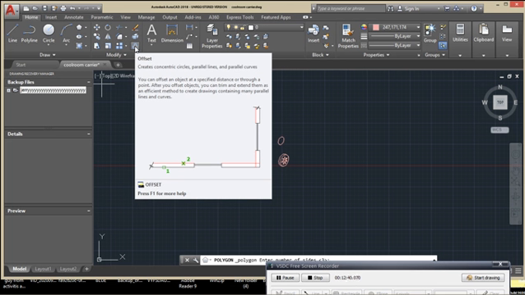So doing an offset of lines, doing an offset of circles, they don't meet each other. It's a fast copy. You can offset any object at a specific distance or through a point. After you offset objects, you can trim and extend them as an efficient method of creating drawings. So you can just use different things.